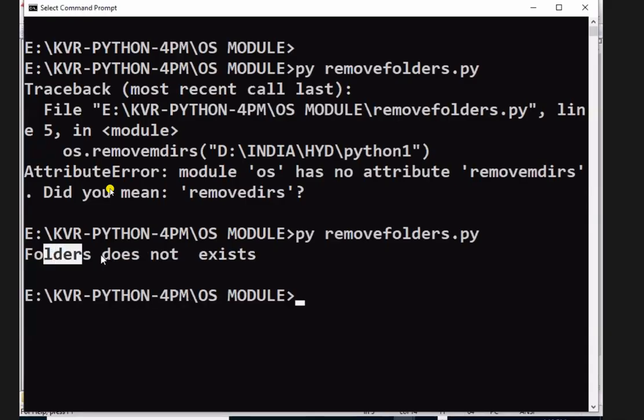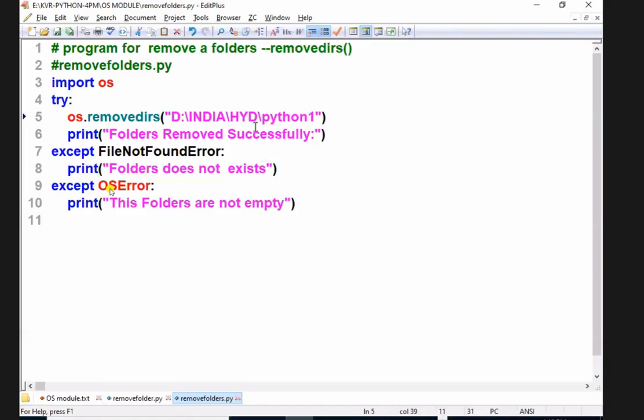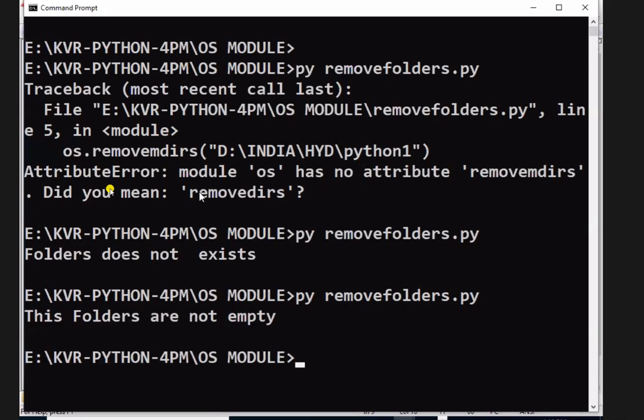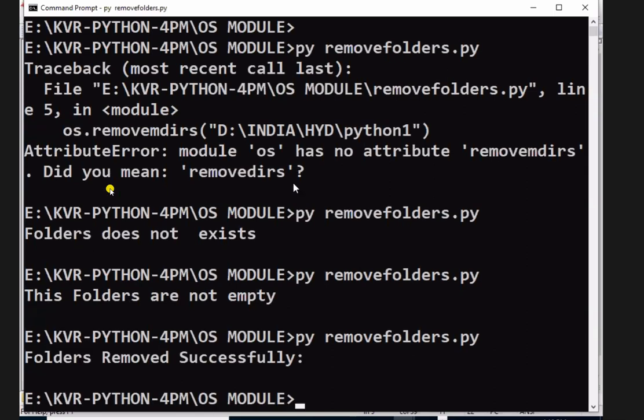So see that folders does not exist. This folder name is not there. Suppose I am saying HYD. Will it remove? No. Why? That HYD contains a subfolder. That's why it won't remove. What error is coming? Very good. Folders are not empty. So what must I write now here? Python I must write. Now it will be removed. Perfectly it will be removed.